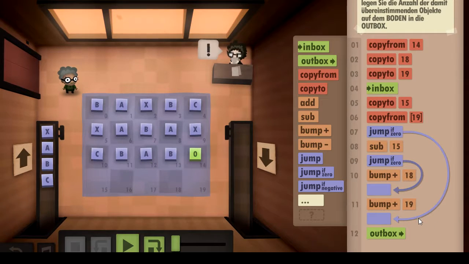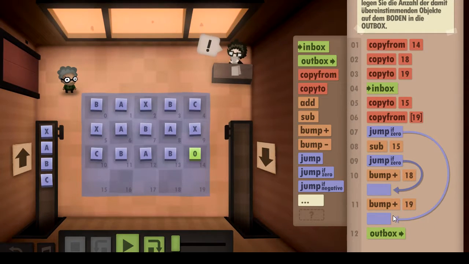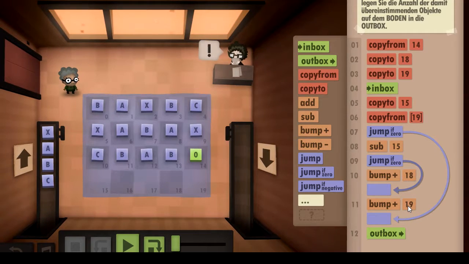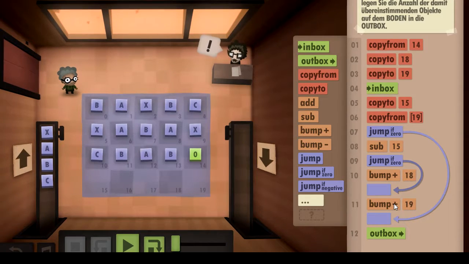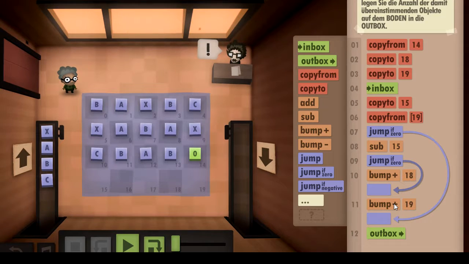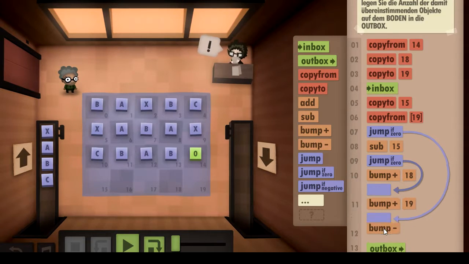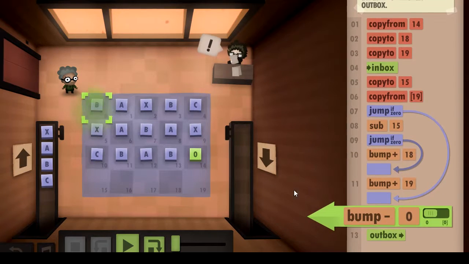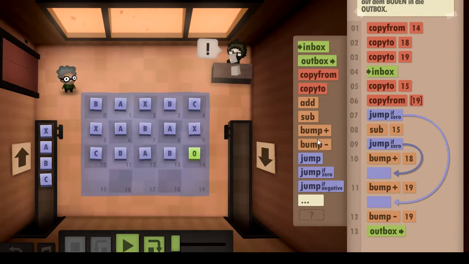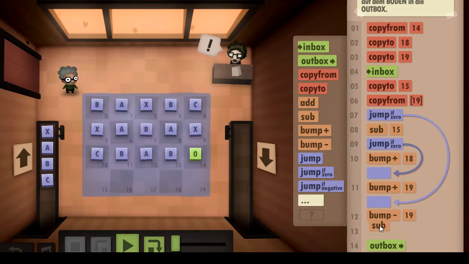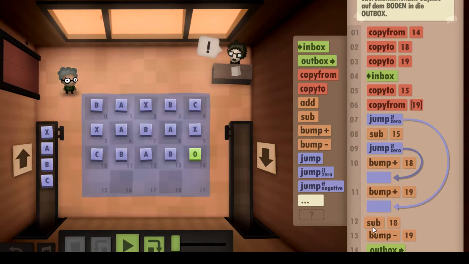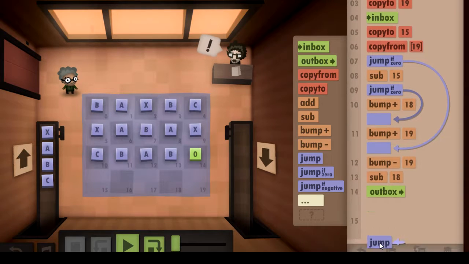And then when it comes time to print everything, so we've got a 0 in hand. We've already incremented 19 a whole bunch of times, one too many, in fact, if we're going to do a direct subtraction of 19 from 18, or vice versa. So, yeah, let's decrement 19, put it in memory, and then subtract 18, print out the number, and go back up to the top. And that's our program.